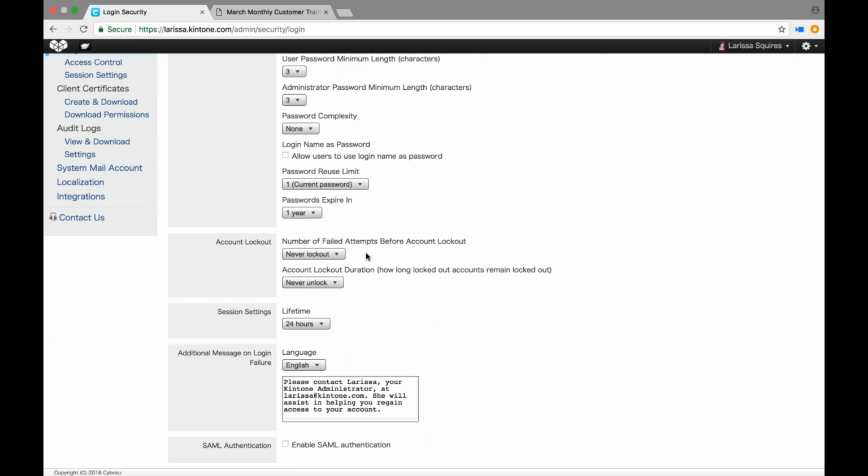We'll go down to account lockout. So number of failed attempts before the account is locked out. So you can choose the amount of times there's a failed login before the user is completely locked out. You can choose between 3 and 10 or never lock out. And then account lockout duration, 3, 15, 30 minutes, 60 minutes, or never lock them out. So that's just the amount of time they will be locked out.